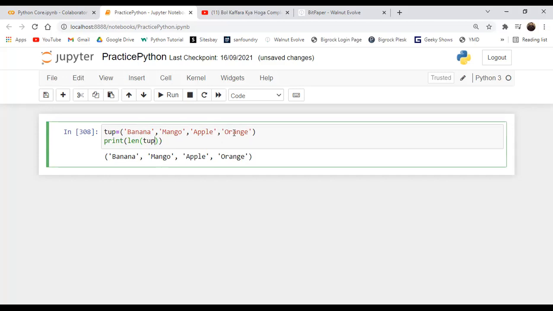How many elements are there in the tuple? Just count the number of elements. One, 2, 3, 4. There are 4 elements in the tuple. So how did you see that 6 elements are there in the tuple? I saw each letter of the tuple.